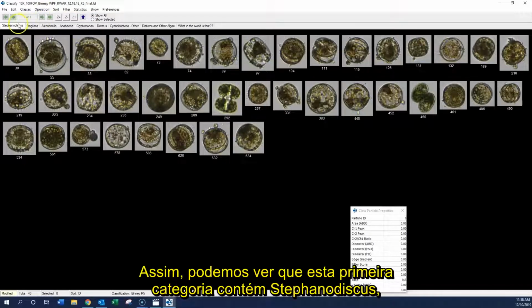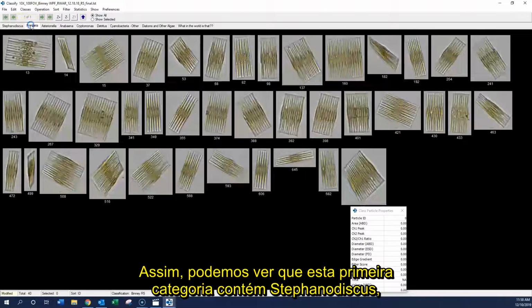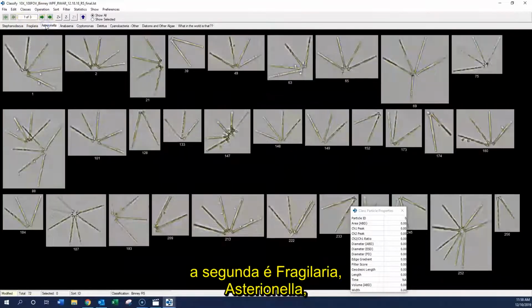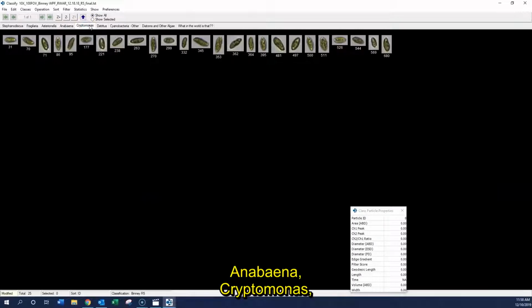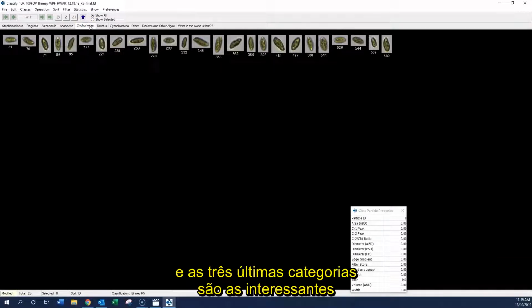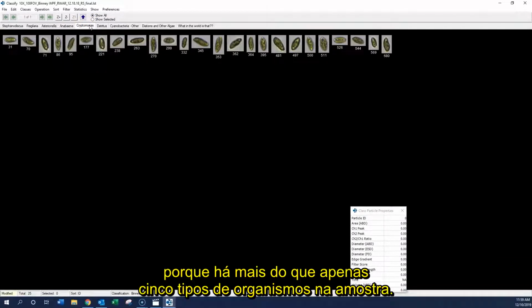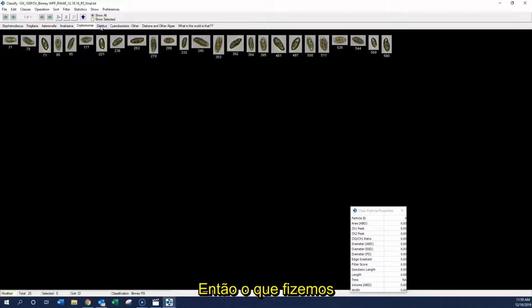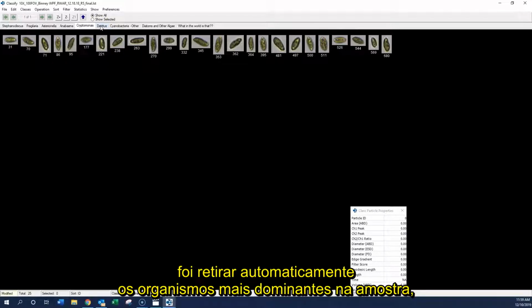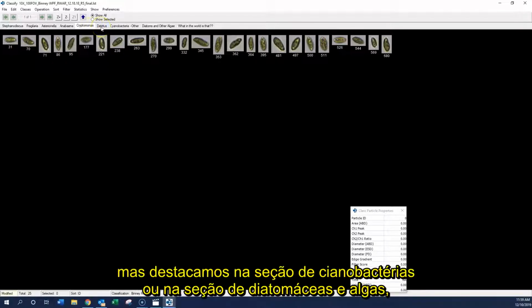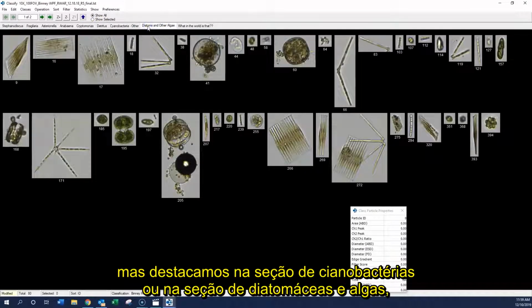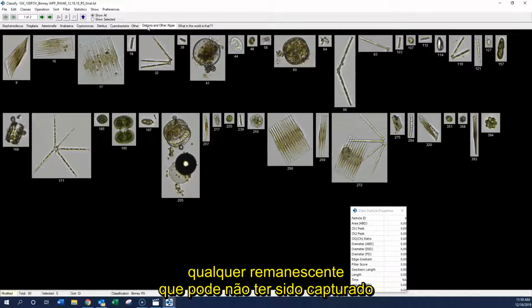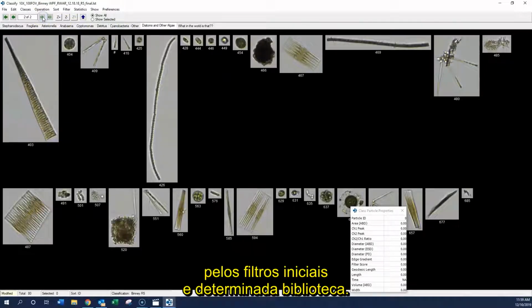So we can see that this first category contains Staphylococcus, second is Fragilaria, Asterionella, Anabaena, Cryptomonas, and then the last three categories are the interesting ones because there are more than just 5 types of organisms in this sample. So what we've done is we've automatically pulled out the most dominant organisms in the sample, but then highlighted in the cyanobacteria section or in the diatoms and algae section any remaining that might not have been caught by the initial filters in any given library.